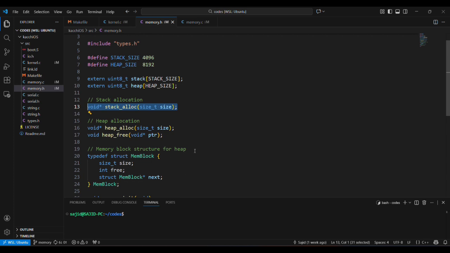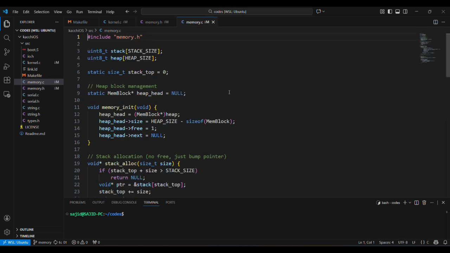I implemented the stack allocator using a simple bump pointer. This means every stack allocation just moves the pointer up, and there's no freeing for stack memory.